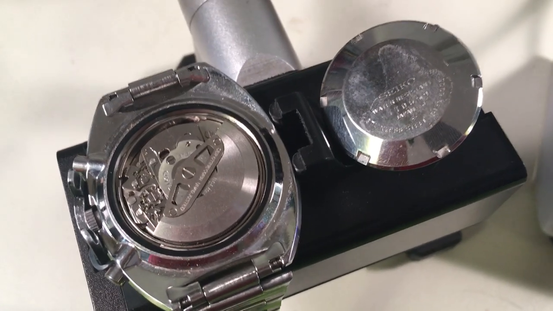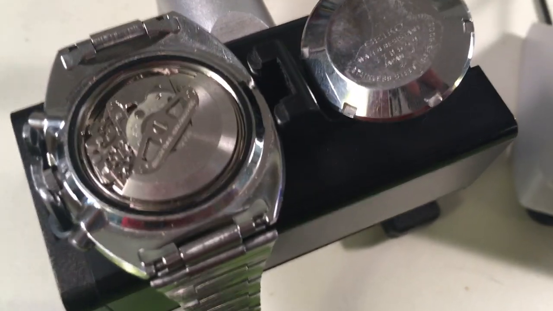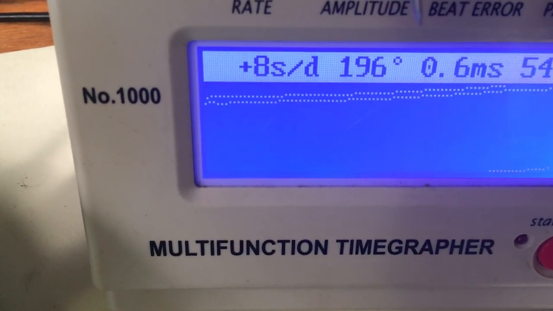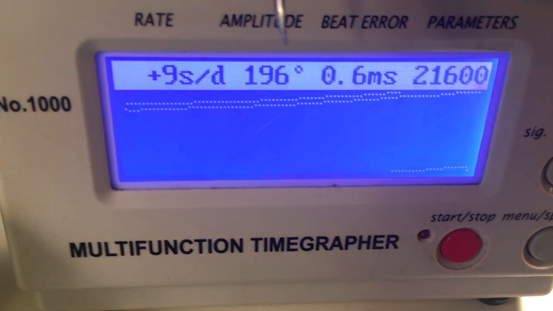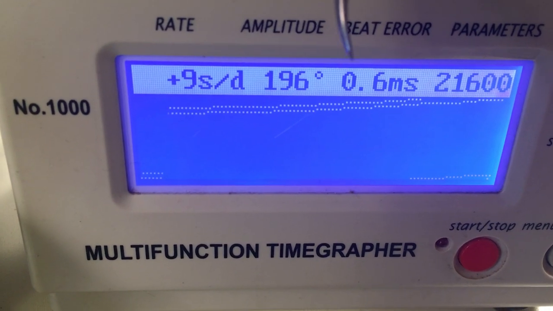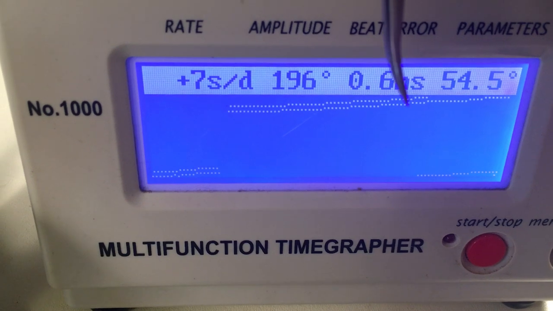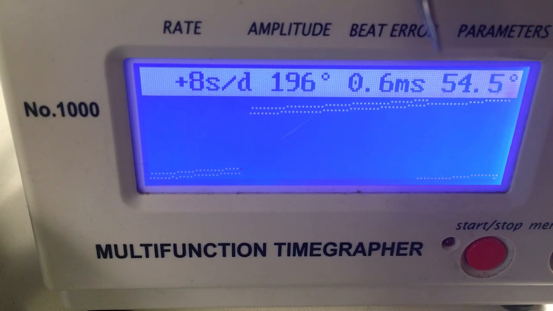It's a late example from '77, but it's super nice. It doesn't look like it's ever been opened before. The case back seal's ancient, flat as a rock, but the movement looks like a new penny. And we can see from the numbers, it's quite good. I don't think this watch was really worn much, if at all.